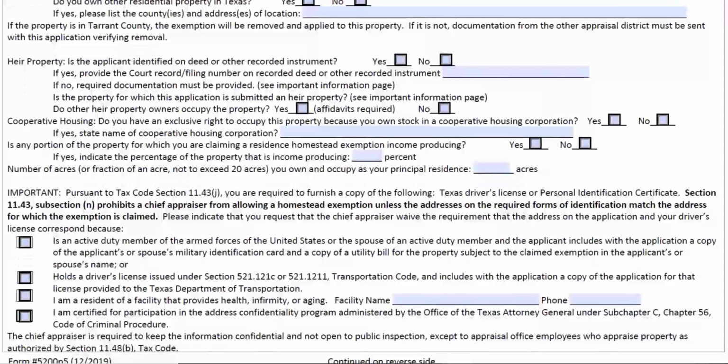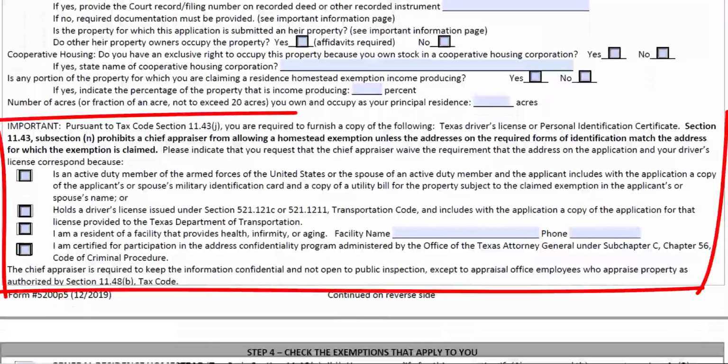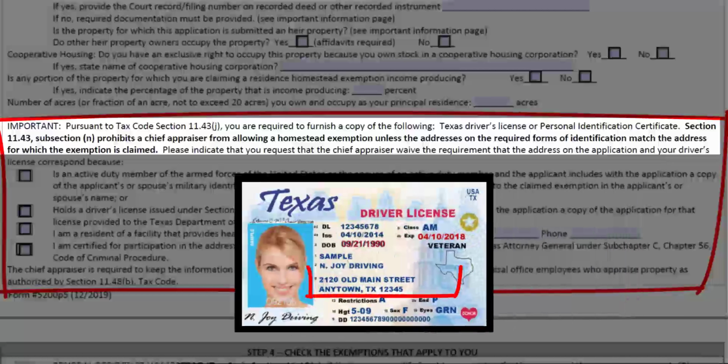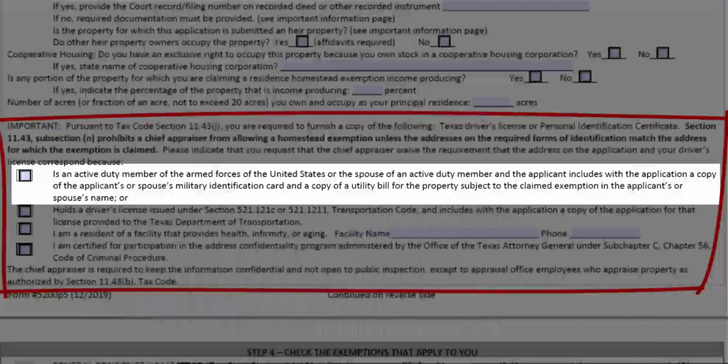The last portion of this step informs the applicant of the requirement to provide a copy of their Texas-issued driver's license or Texas-issued personal identification certificate with the application. It is also required that the driver's license or Texas ID match the address of the property where the homestead exemption is being claimed.